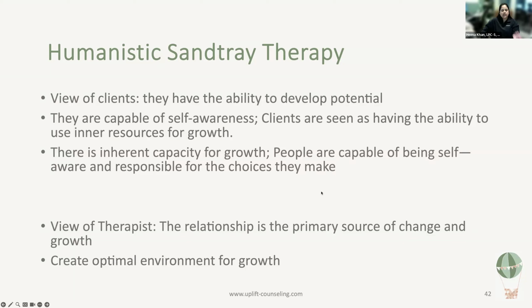So the goal is not to change the client. The goal is not to make a client a different person. The goal is self-awareness. The goal is creating this relationship so that it can be optimal for growth and awareness. And we believe everyone has the ability to do that.